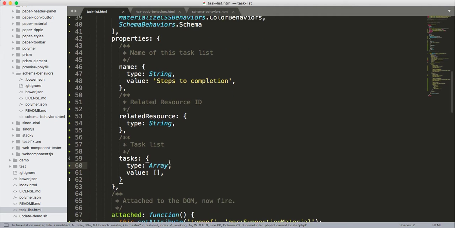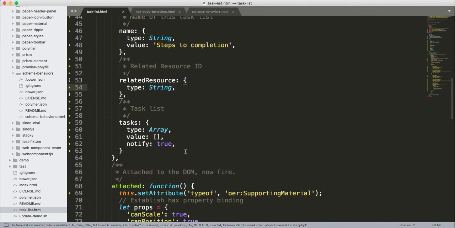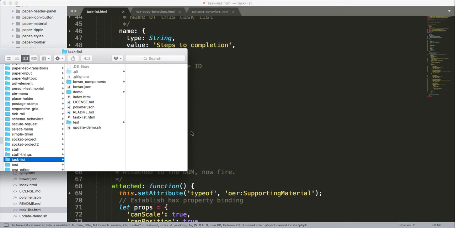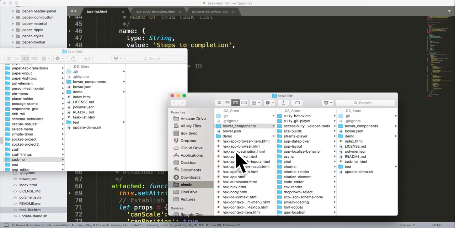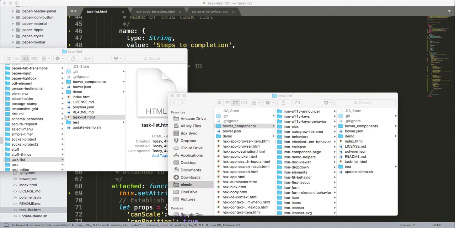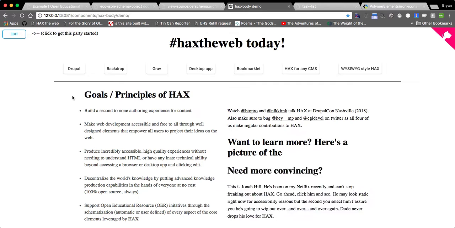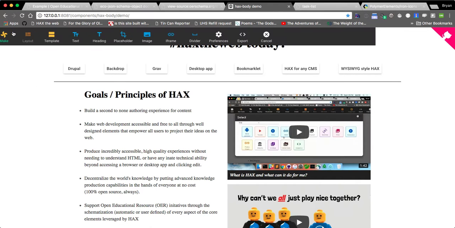So the other thing, we're going to do notify true on this. That's just a little data binding thing. Should help keep it up to date. So put that in, okay, and then I'm going to take my task list, which I've got in Bower, and I've got over here in my local source, and then there's working on it in the HAX body. So I pasted it in, I fixed that one line basically, and so now we're going to edit.